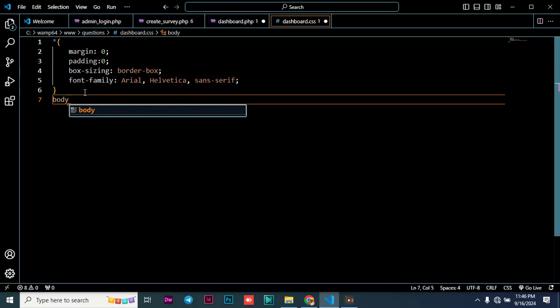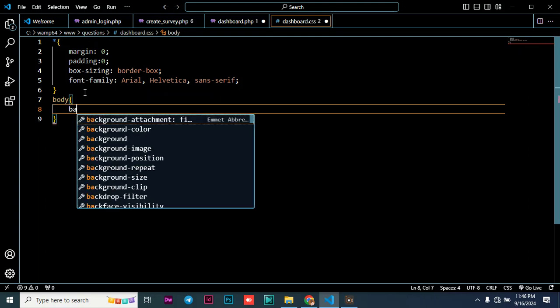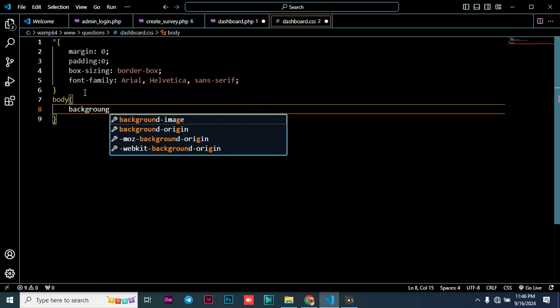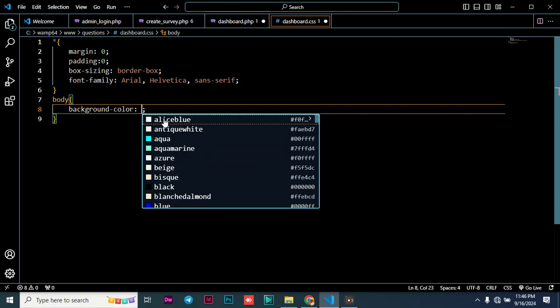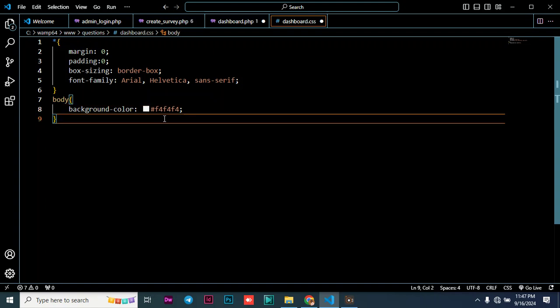We say body, and then we just say body background color, and then just say hash F4. Okay, so that's the background color, and then we just go to the next part.